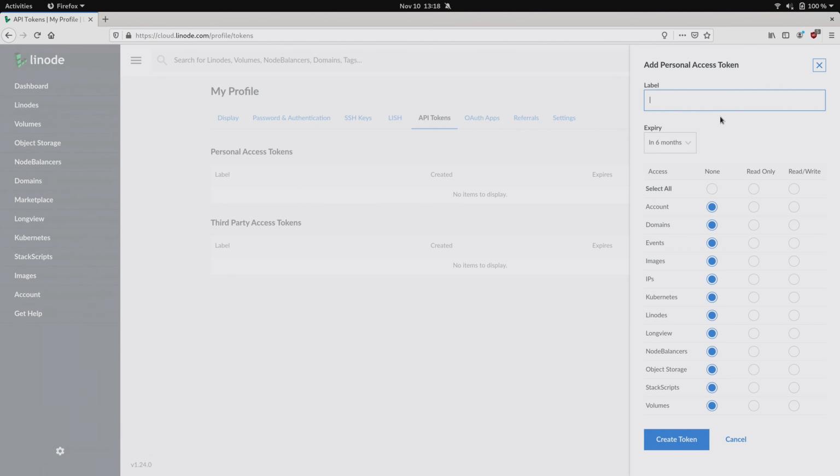First and foremost, we need to give it a name. So for mine, I'll just call it test. And then right here, we have an option for expiry if we want this token to expire in a certain amount of time. If you drop this down, you can make the token never expire. You can make it expire in 1 month, 3 months, or 6 months. I'm going to leave that as its default for now.